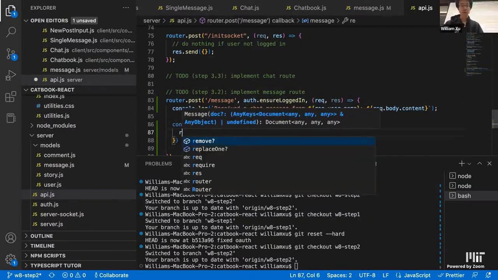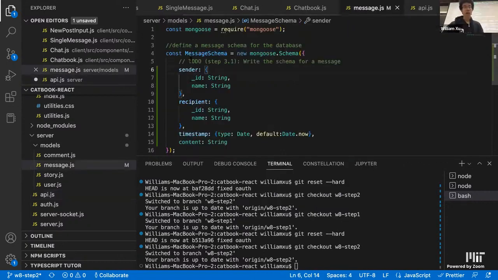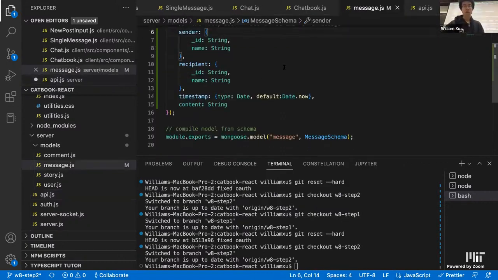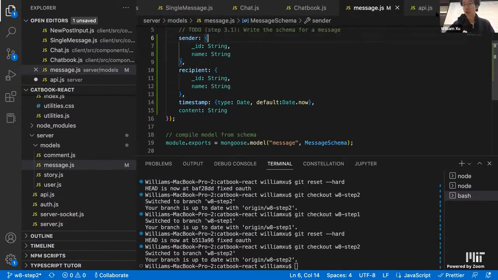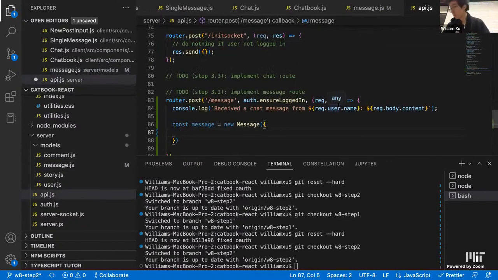And we define each of the fields. If you remember message.js, we defined a sender, a recipient, a timestamp, and some content. We can leave timestamp blank for now, but we'll have to define recipient, sender, and content. So let's go ahead and define these.